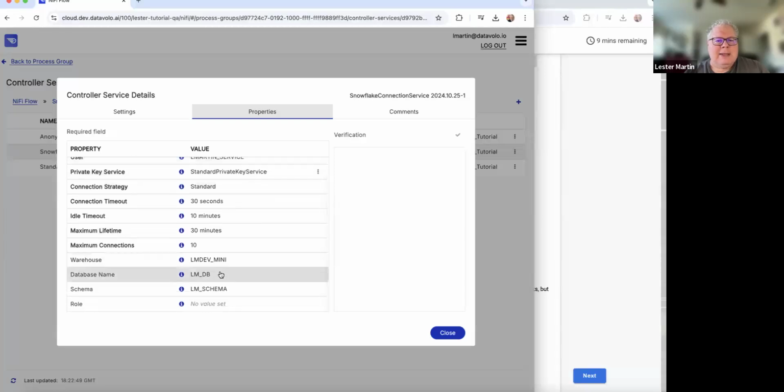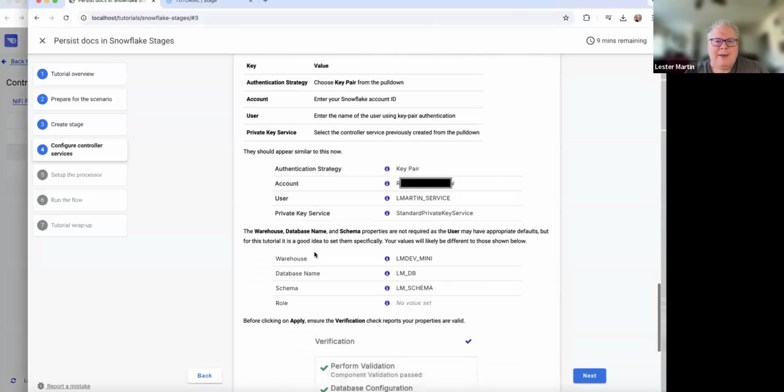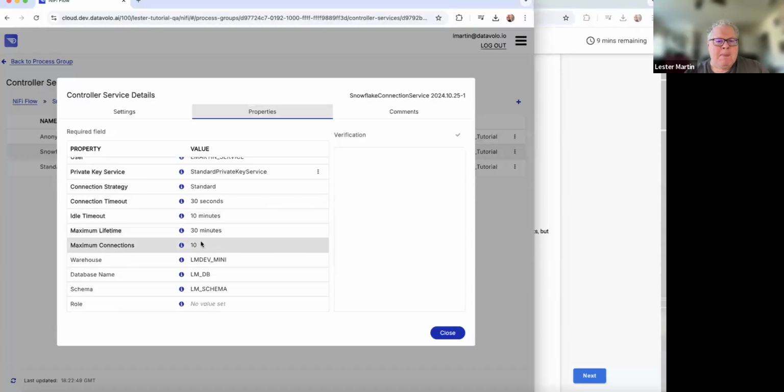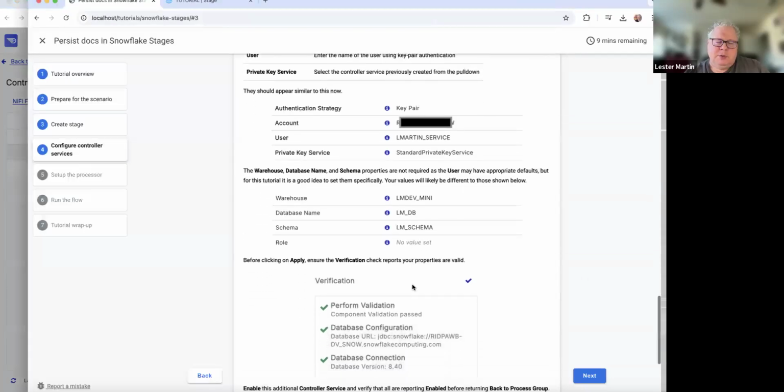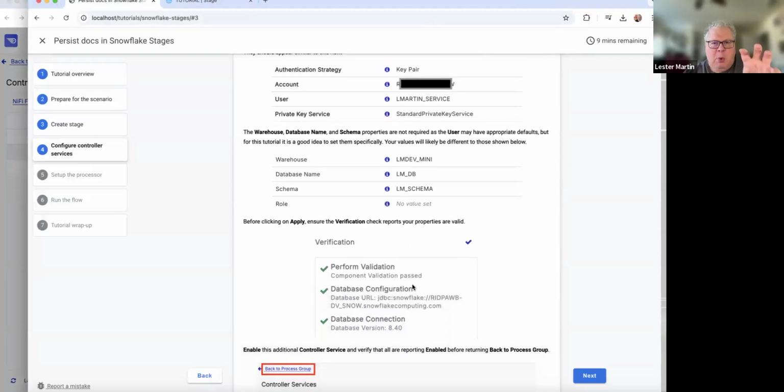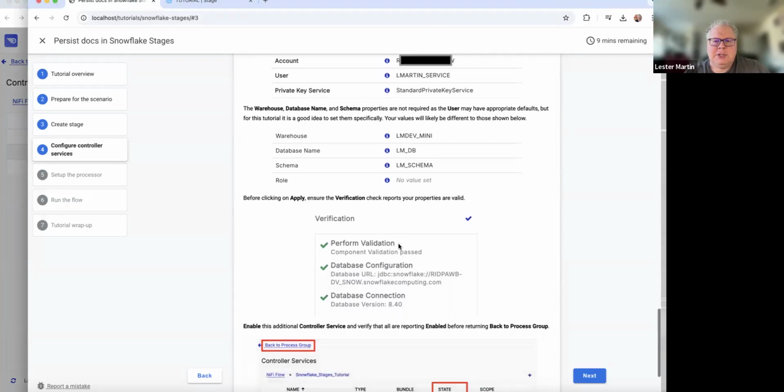And then toward the bottom, I tell you they're optional: warehouse, database name, schema. I went ahead and put them here just like my notes say, because I wanted to set it up once and then reuse those values if I had more than one processor. But you can mix and match this. I'll talk about that in the setup processor just a minute.